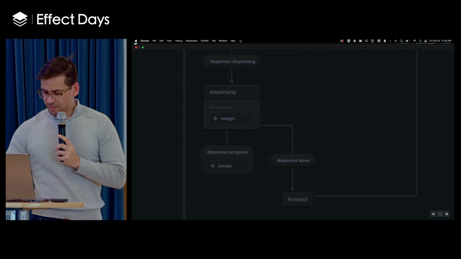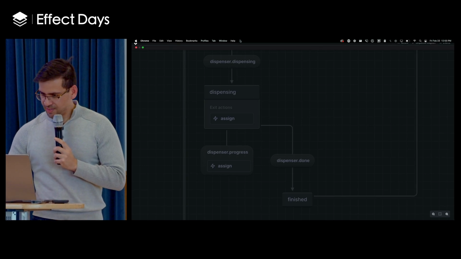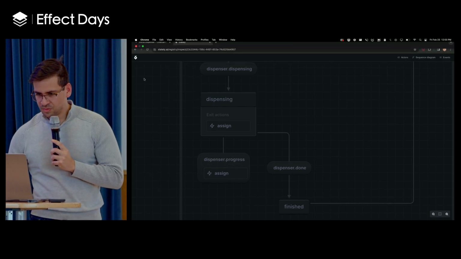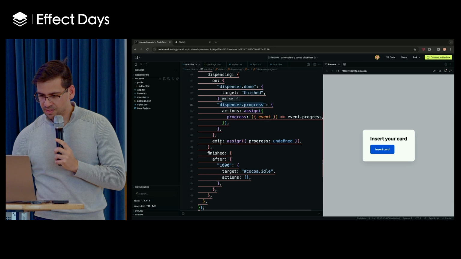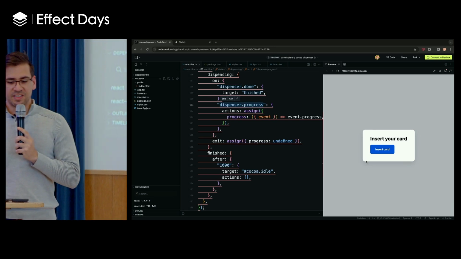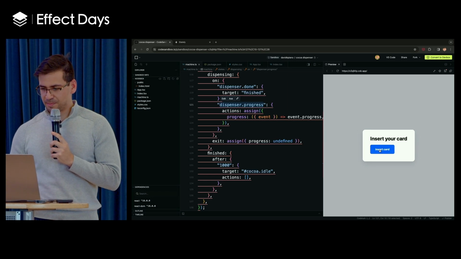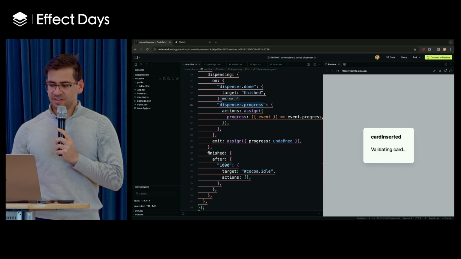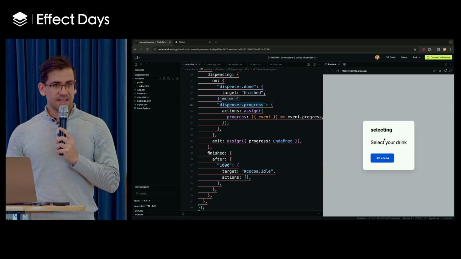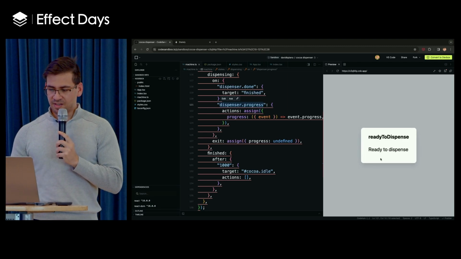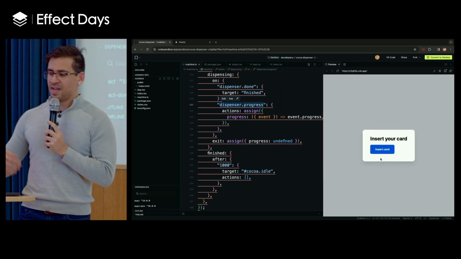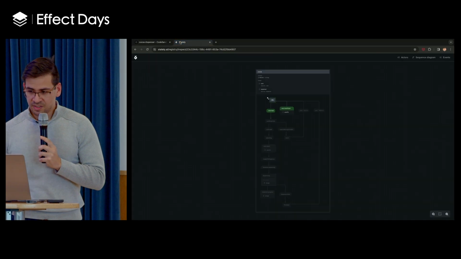So if I go back a screen, if I can, let me see. Hard to do this with one hand. OK, there we go. I didn't really work on the UI for this, so it's going to be pretty simple. But we insert our card. It's validating the card. Takes a while. And then you could select your drink. So you select a hot cocoa. That's ready to dispense. It's reporting back the progress. And then finally, we're finished.